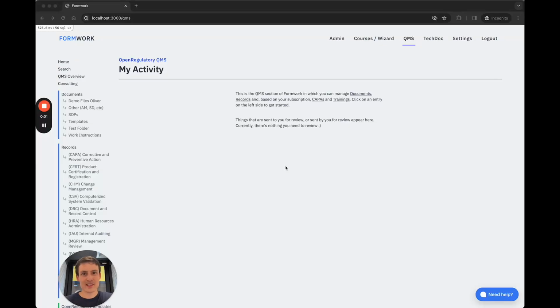Today we're shipping a feature to Formwork which helps you automate the creation of your QMS even further. And to my knowledge, none of our competitors actually have this feature. And I think it's really, really amazing because it saves you a gigantic amount of time.